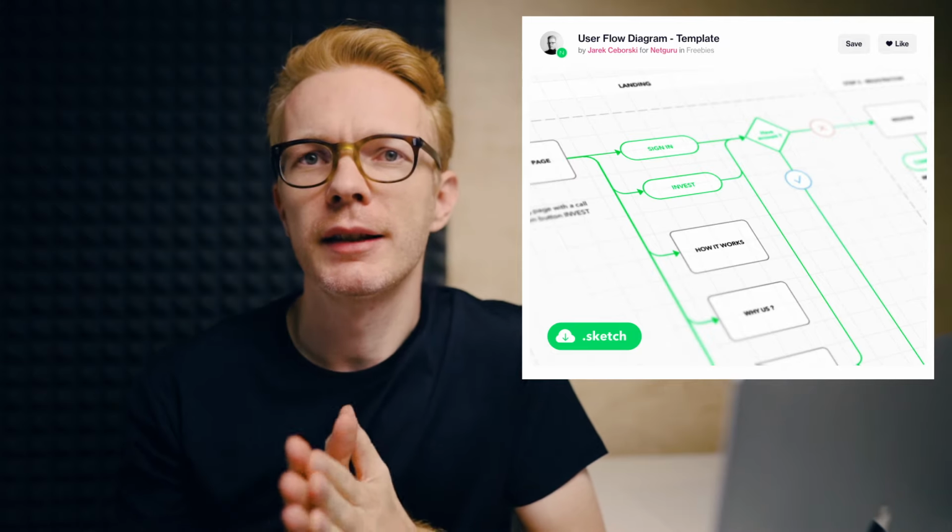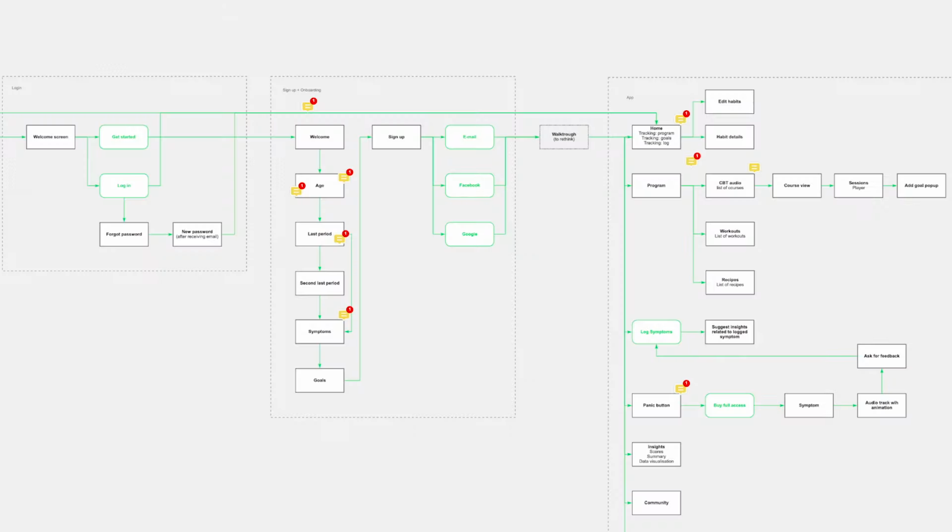My first Dribbble shot after I joined Netguru was a user flow diagram for Sketch, and it's been very popular. I saw a lot of people using it and creating their own diagrams. That's why I decided to make a new version, this time for Figma, because Figma is more collaborative. You can easily work with other designers at the same time in the same file. So especially for user flow diagrams, that's a big benefit.